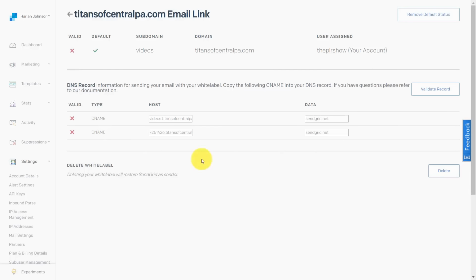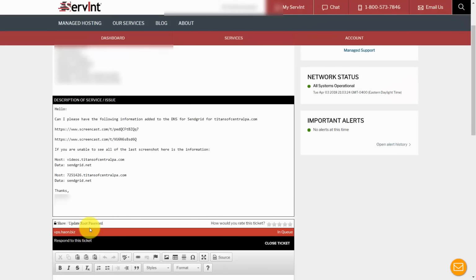Or again, if you are working with a virtual private server, you have managed hosting, you can just pass this information to their host and they will take care of this for you. And so you'll see this information inside of our service request with the virtual private server.